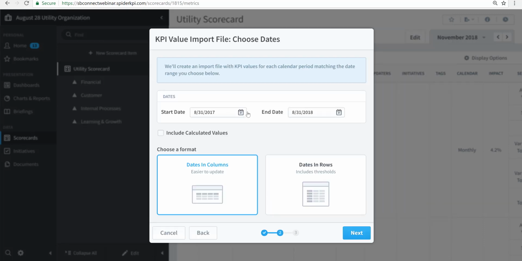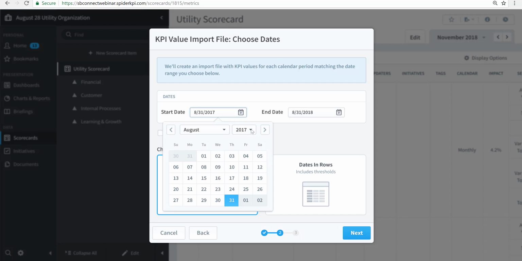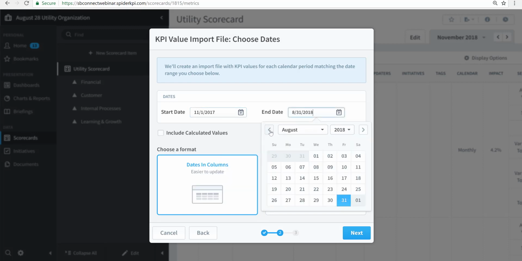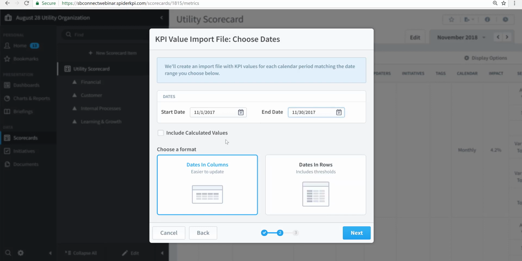We're going to define the time period that we'll create an import file for. And in this case, it will simply be November of 2017. I'll select the first date in November, and then I'll navigate, in this case, back. Bear with me a minute. I have to get back into 2017. And then the last date in November. So again, start date is November 1st, end date is November 30th of 2017.